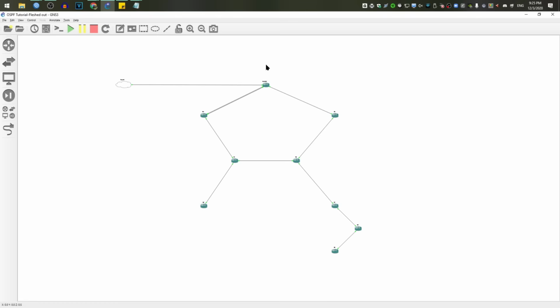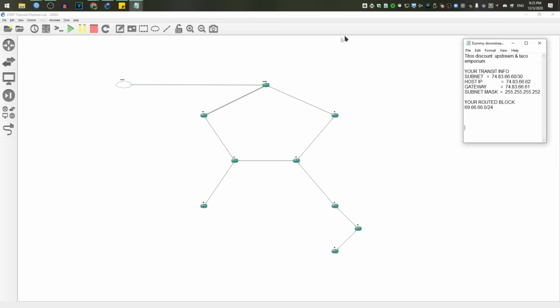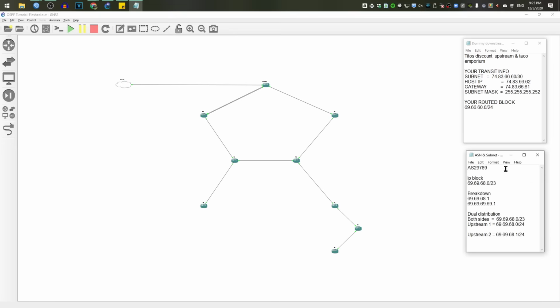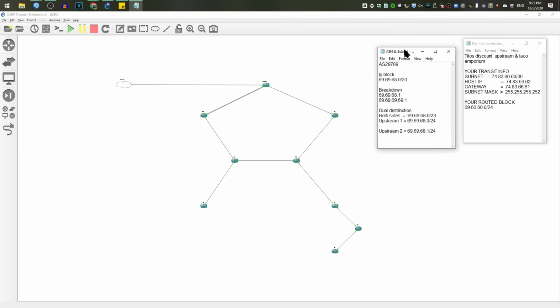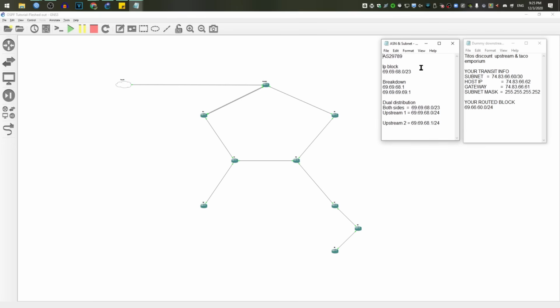Alright, so I do have this OSPF lab, which I thought would be perfect for demonstrating this. There's a couple of ways you can do this. If you have an ASN, which is your BGP ID basically, then you can use this for simple BGP peerings, which will be demonstrated in a different video, and then your IP block is anchored to that. So that's one way you can do it.